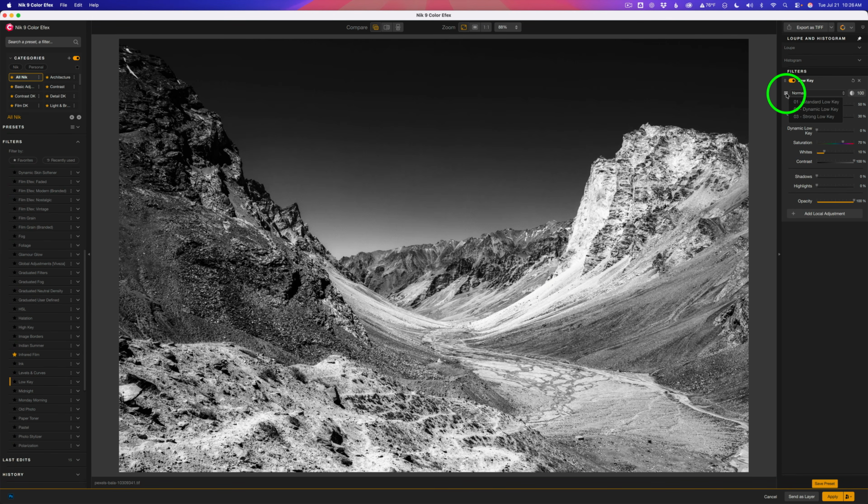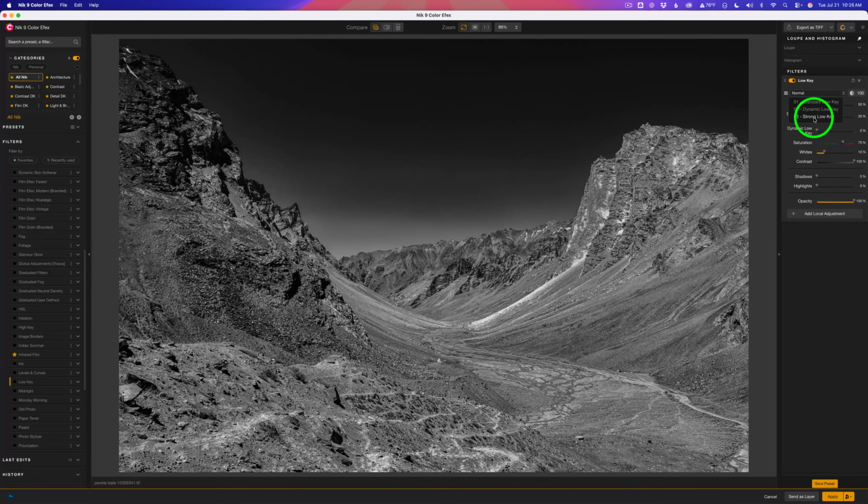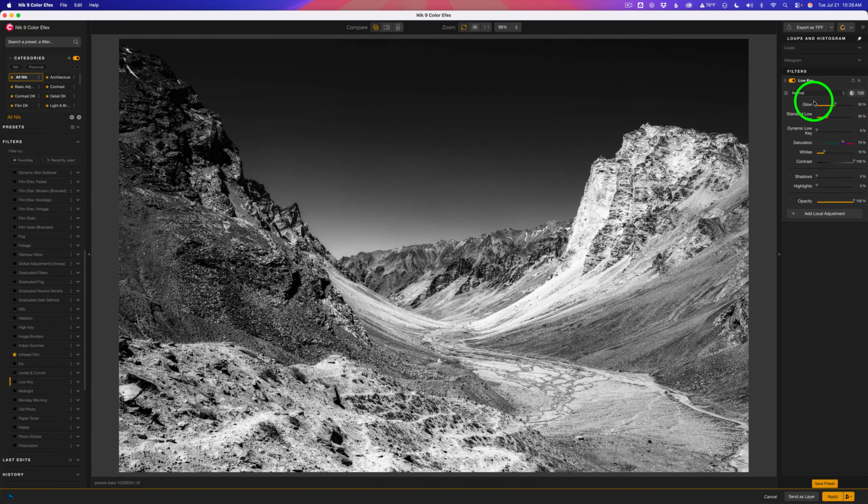Let's click on the hamburger menu. We're on standard low-key. Let's hover over dynamic low key, and let's hover over strong low key. Again, I'm going to start out with standard low key, the default setting, and work from here. Now that you know all about these controls, let's just jump right in and make the adjustments. I'll start out with standard low key.